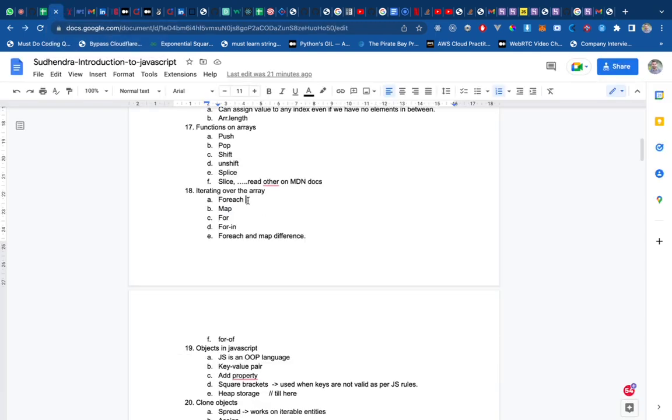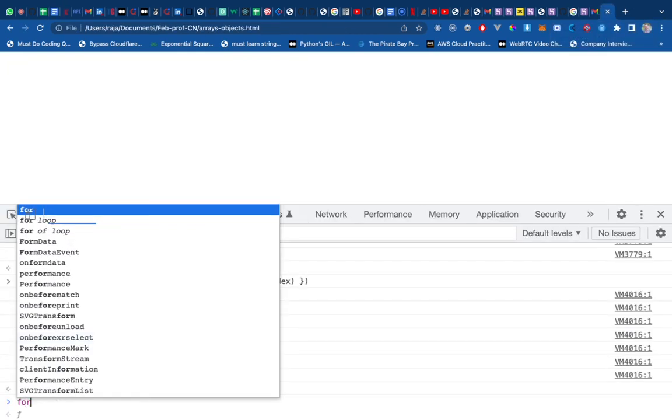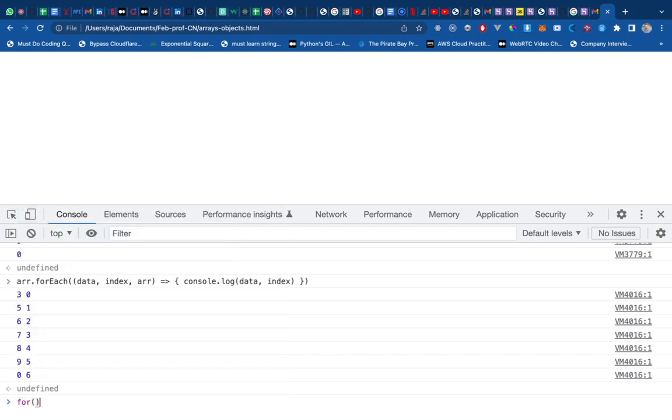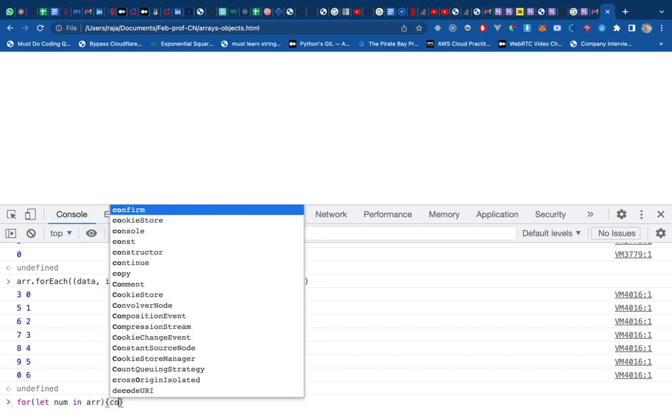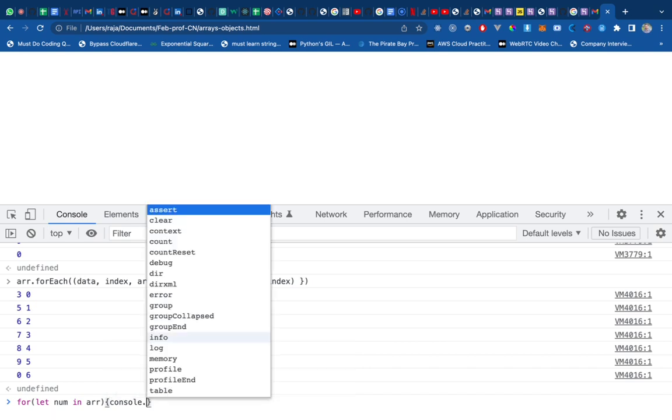Okay, so this is the first one. Next, we have done for in. Let's see this for in loop. So let num in array, and console dot log.